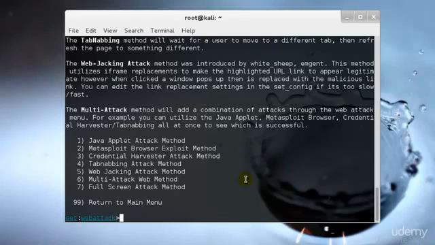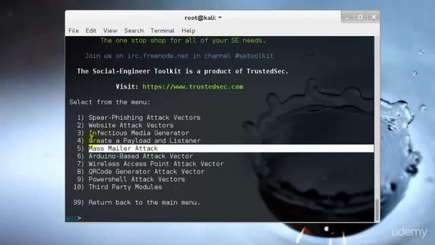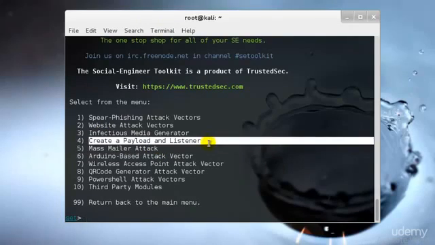We have the Metasploit browser exploit method, attacking cookies and DNS cache memories. We have the credential harvester method, which I will be teaching you in this tutorial. The tab nabbing, webjacking, and multi-attack method is the best of all because it's a combination of multiple methods. And then we have the mass mailer attack. I won't be teaching creating a payload and listener now. I'll teach that last, because that is the best of all.